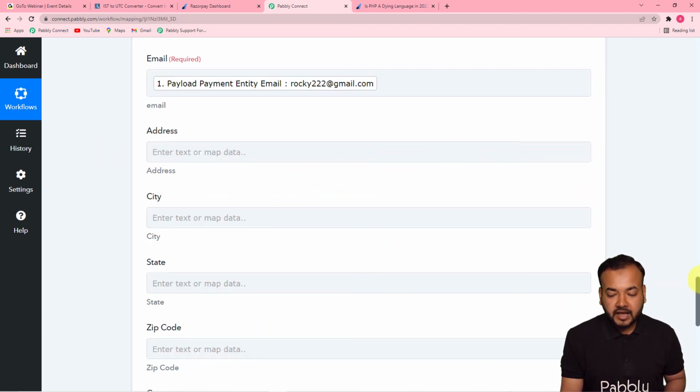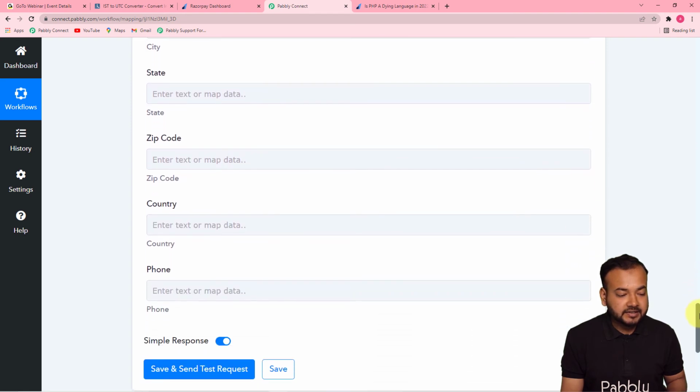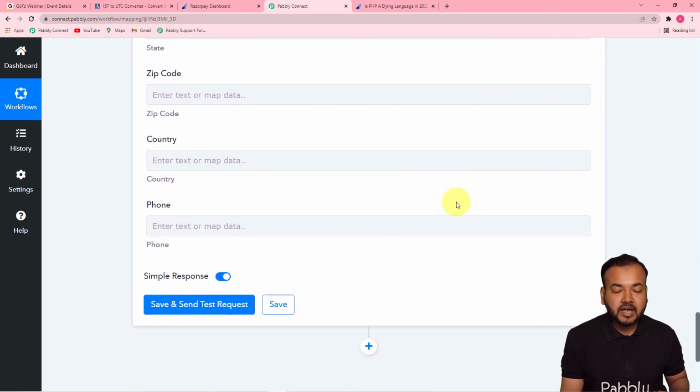Okay. And if you have the details of the address, the city and the state and the zip, all these things, if you have, you can map all these things from the Razorpay step. So these are not compulsory things. So I am leaving these things blank. Now let's check our connection, if our connection with GoToWebinar is working fine or not.